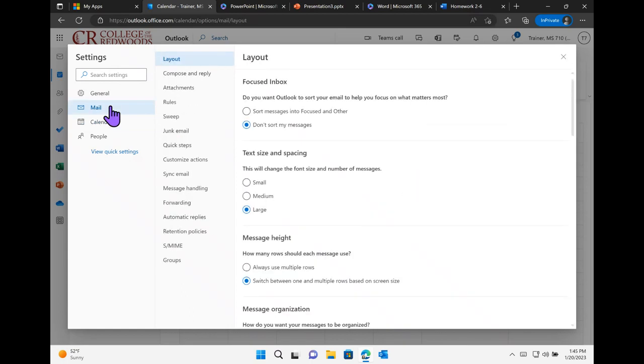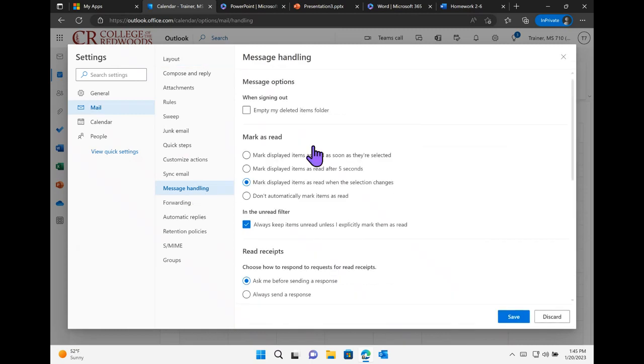And then in that middle pane, we want to click where it says Message Handling. And you can see there we've got a mark as read category right there. By default, as soon as you've clicked the item, it will mark as read, but you can configure it to not automatically mark items as read and then require you to manually check it off as read. I don't think it's quite the same as insisting on a double click the way that it can be in the desktop application, but you do have the ability to configure your preferences from this menu right here.